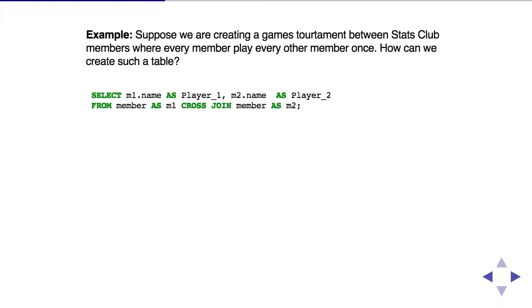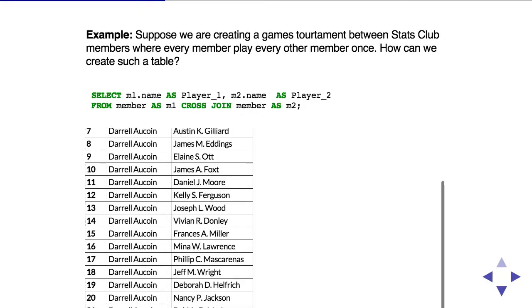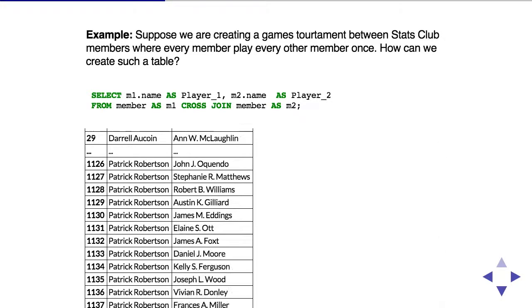This is one of the reasons why, if you're using multiple tables, you want to use aliases so that there's no complaints about what table it's trying to reference. So if we do this here, as you can see, for my name here we get everybody in Stat Club, and so on.